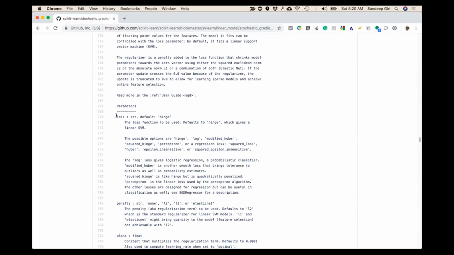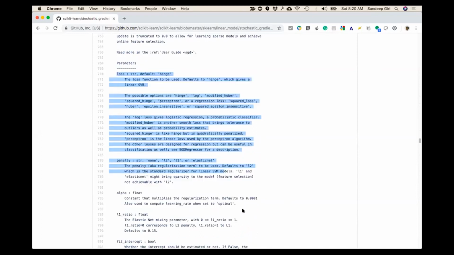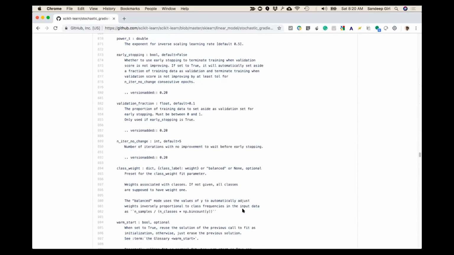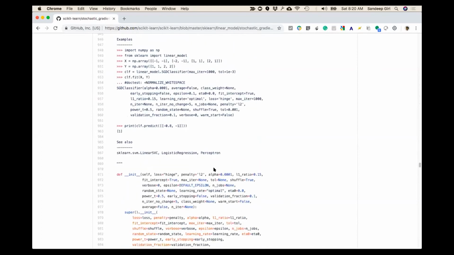This is the documentation that we were just reading. It's coming from here, the code, right? The documentation we just read.